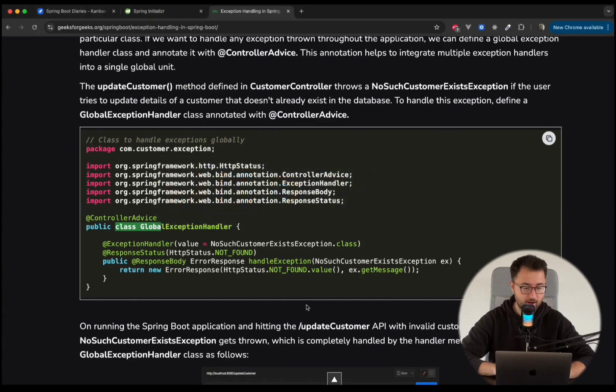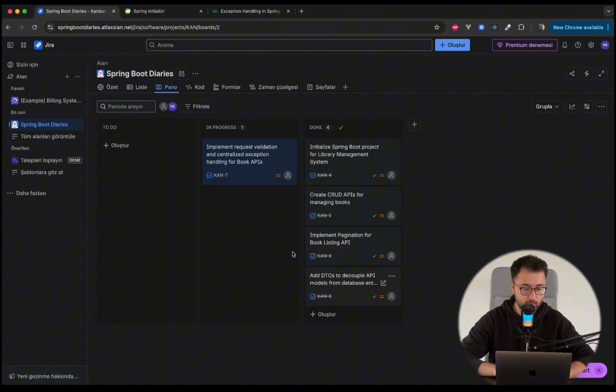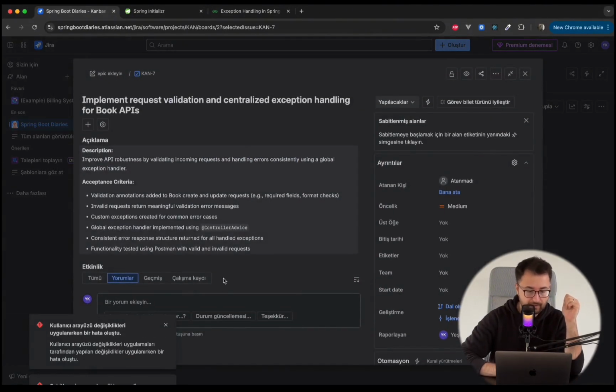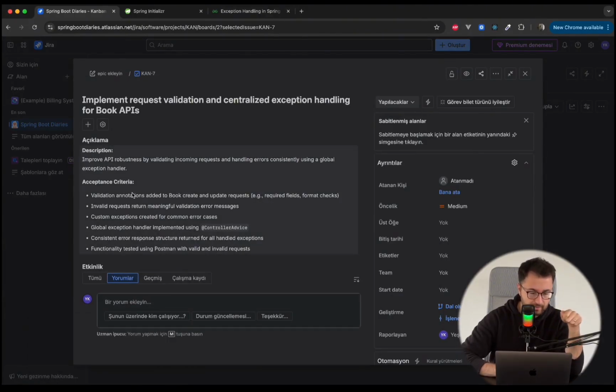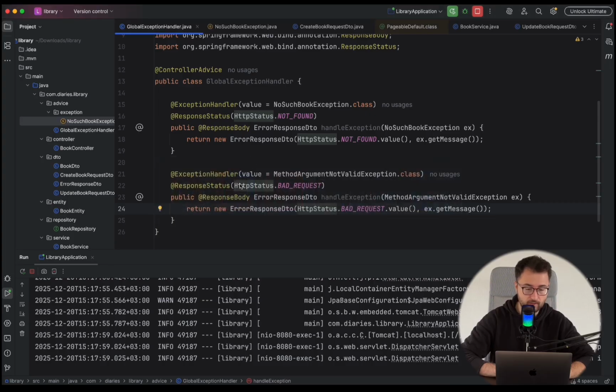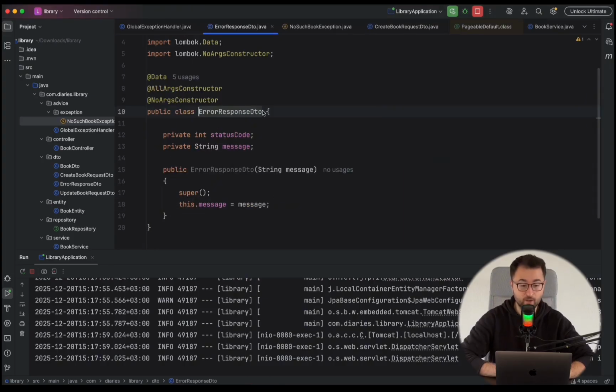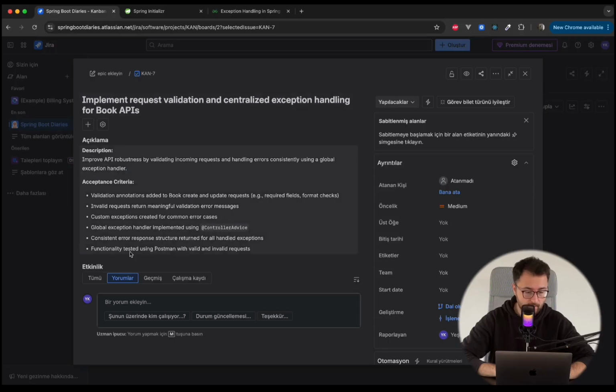So by that, I am going to go back to the Kanban board and try to see if we have missed anything. Okay, we have added the validation annotations to create an update request. Invalid requests now return a meaningful validation, well, partially. And we have created a custom exception. We have implemented a global exception handler. We now have a consistent error response model. As you can remember, we have this error response DTO so that our clients do not get different formats of responses every time they encounter an exception. And finally, we have tested the functionality with Postman.